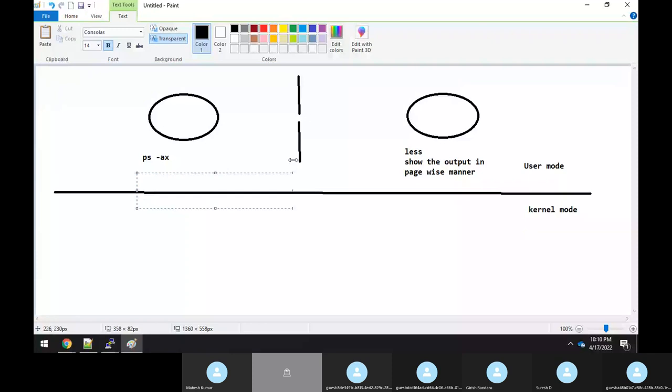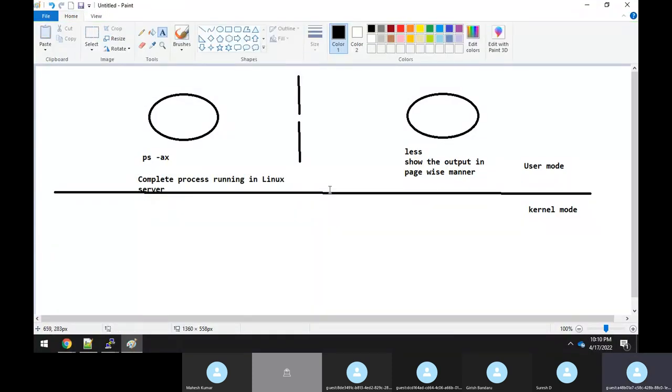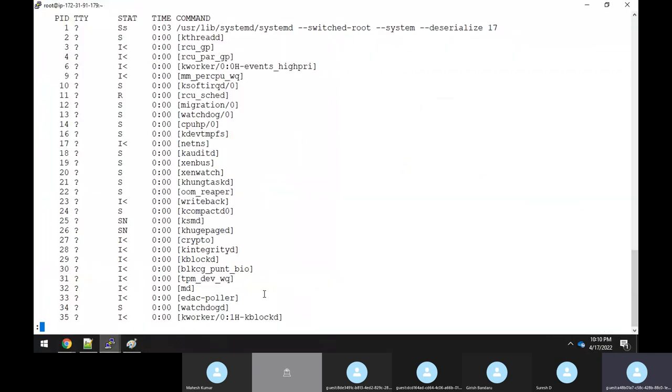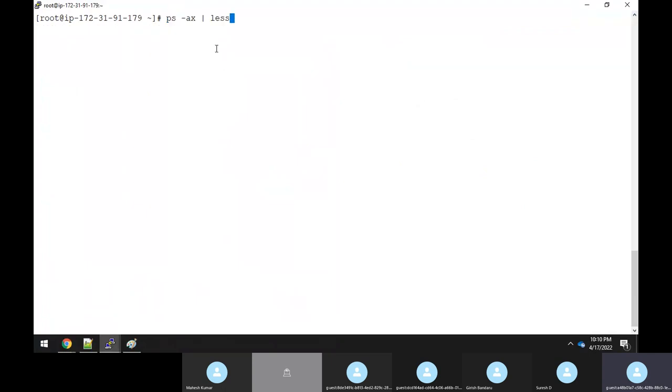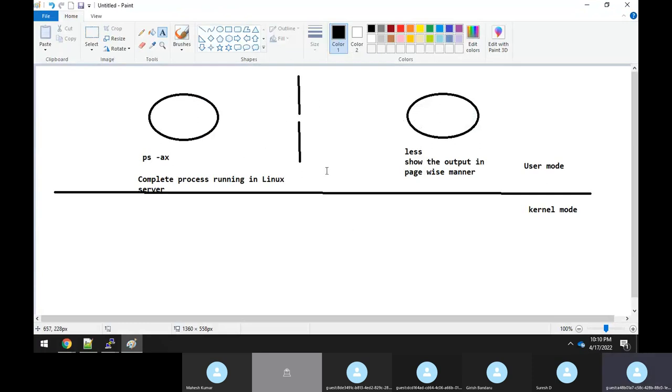Correct. Now, what is the pipe doing here? If you use this pipe symbol, why are we using the pipe? If you use this pipe symbol and press enter, in the kernel space, how does it happen? It will create a pipe like this. It literally creates a pipe like this.